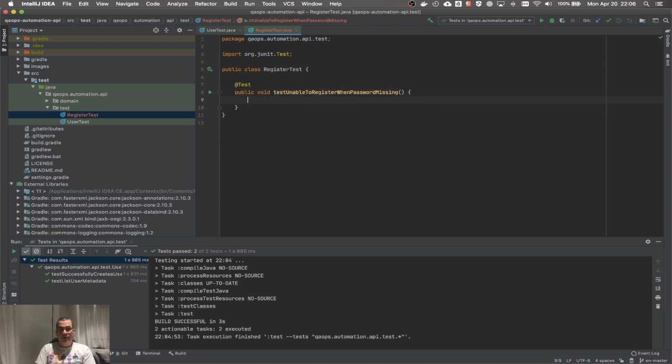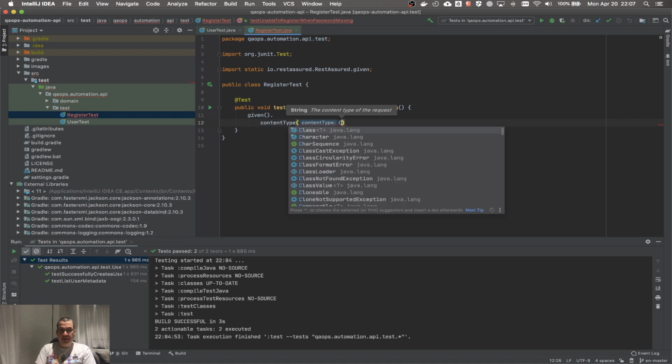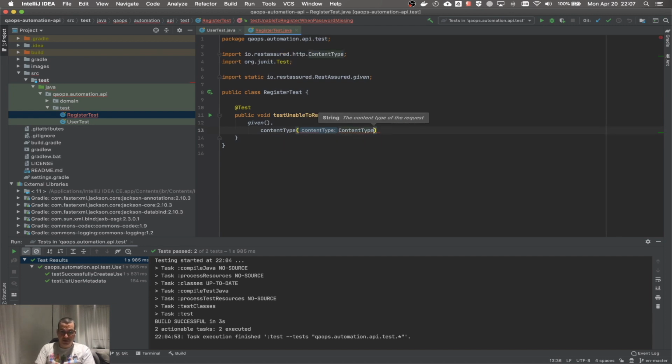Great. So this is the same process. I have a given. Since this is a new class, I need to re-import everything. I have a given, and I have a content type because I'm doing a post, right? And I need to select content type. Make sure you select the REST Assured one because there are other ones. You want to select the REST Assured one, and this is JSON. And we want to do a body, right? And for now, I'm going to do exactly this body here.